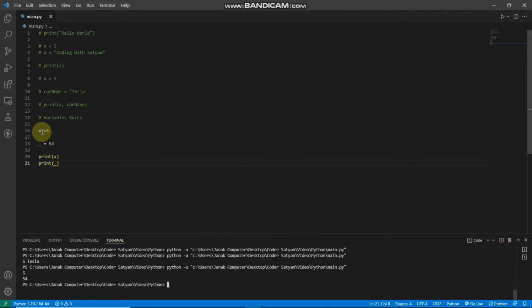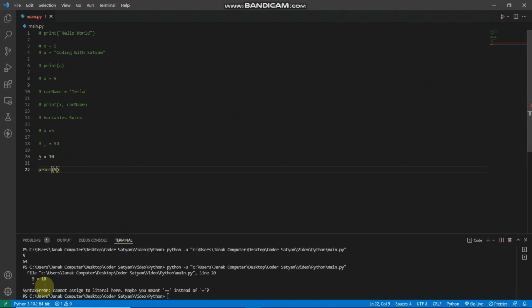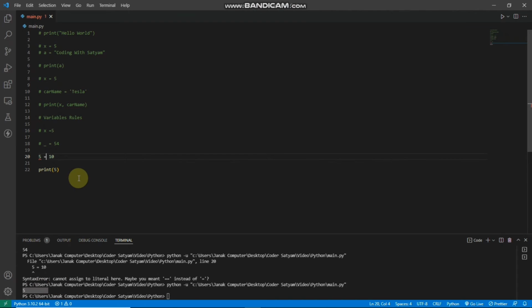So remember, a variable name must start with a letter or underscore. If you put a number, then this will give an error. For example, if you type here 5 equal to 10, and then print 5, this will give an error. You can see 5 equal to 10, syntax error. So a variable name cannot start with a number. You have to use a letter or underscore.